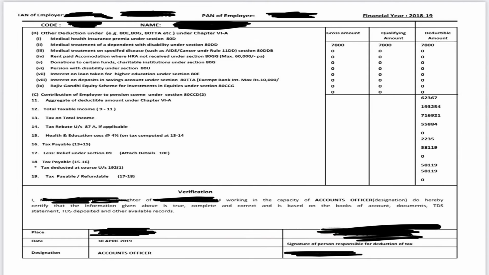And we can see other deductions also, like 80E, 80G, 80TTA. If there is medical insurance, we can show it under Section 80D. And treatment of a dependent with disability is under 80DD. All is shown under Part B of Form 16.